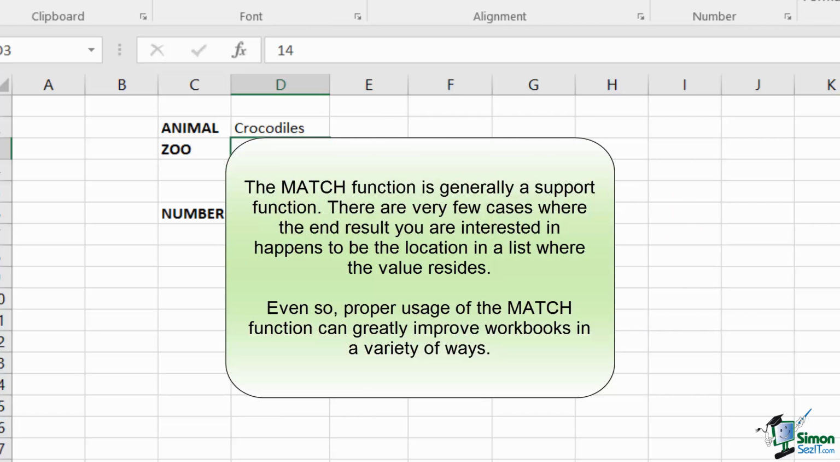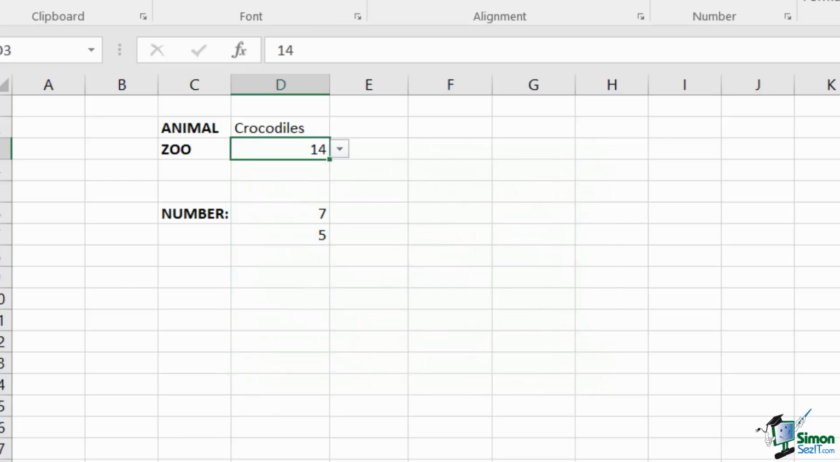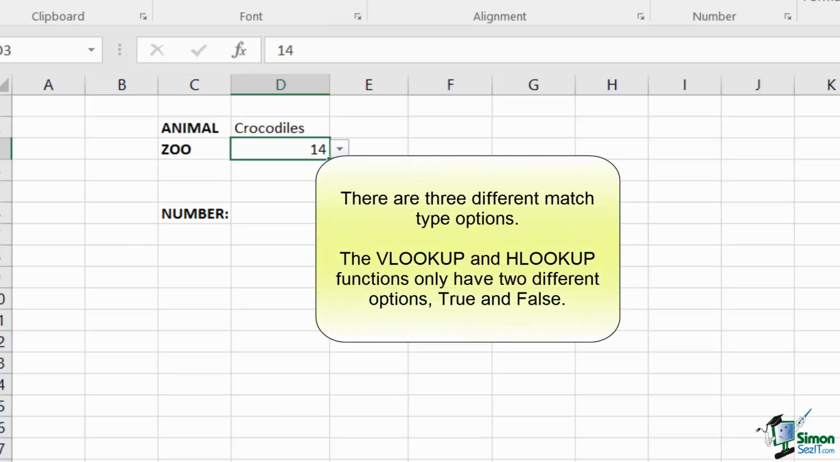The match function is basically a helper function. On its own, the index provided is rarely particularly useful, but when combined with other functions it can be incredibly powerful. As you likely noticed in the match functions I've written so far, the match type value has been entered as 0 each time. For the VLOOKUP and HLOOKUP functions, we use true and false. So why am I using 0 now? Well, the match function has 3 different options for its match type.